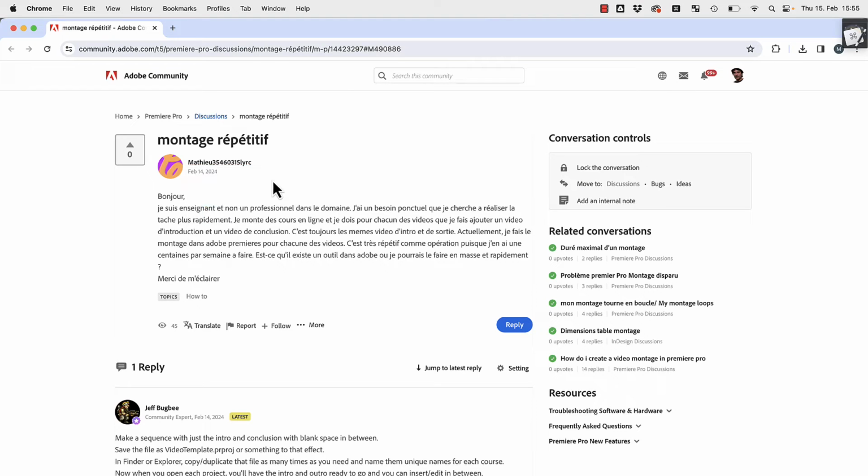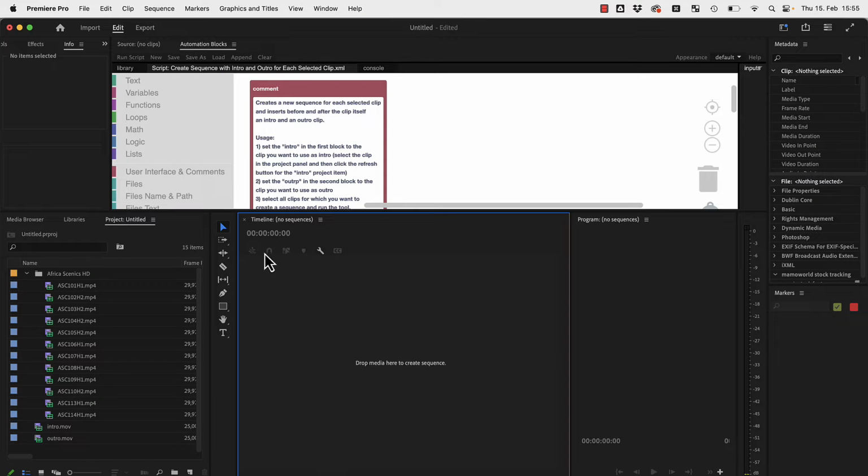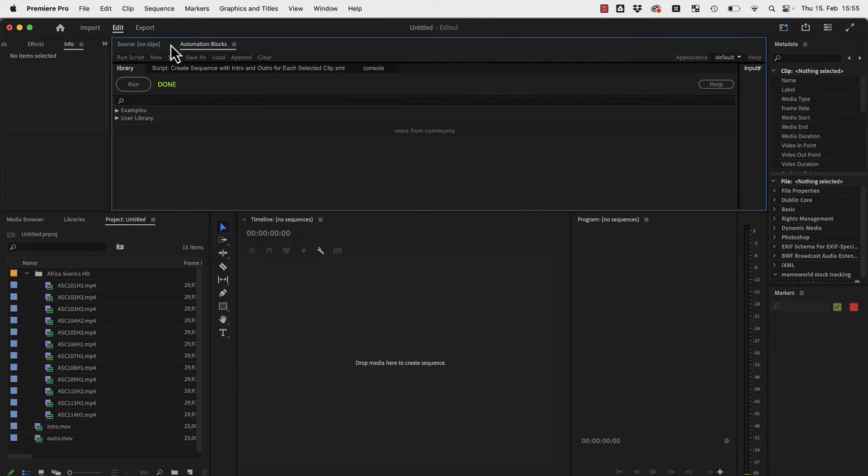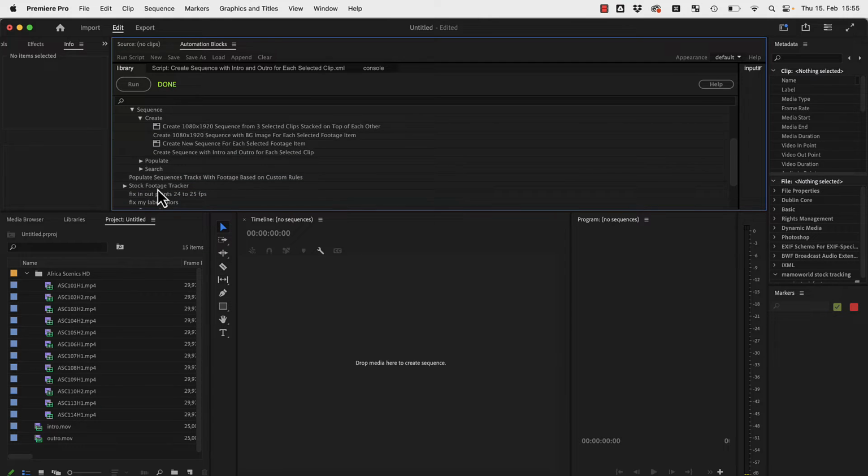So, Mathieu is asking here, he needs to add an intro and an outro to lots of clips. How do you do this super fast in Premiere Pro? In Automation Blocks, I created a tool for you, which you find in the community library under Sequence Create, and then create sequence with intro and outro for each selected clip.